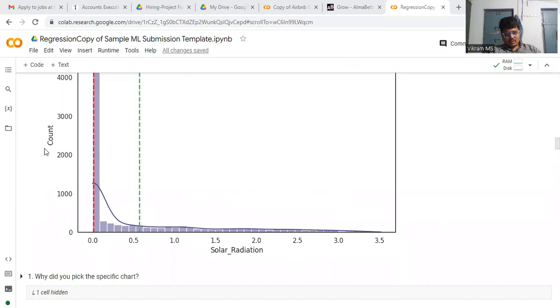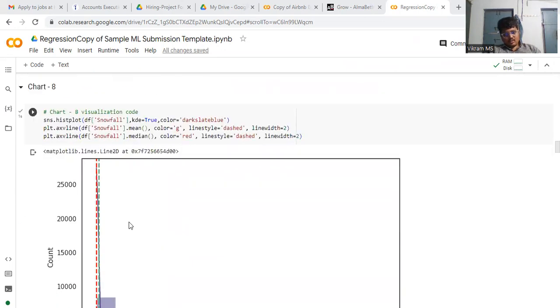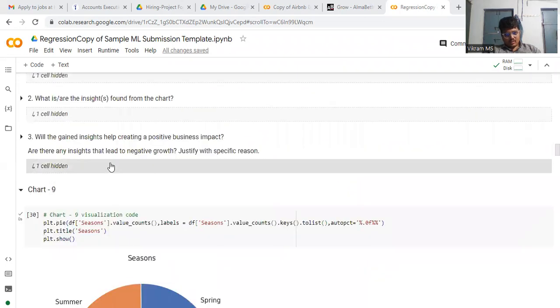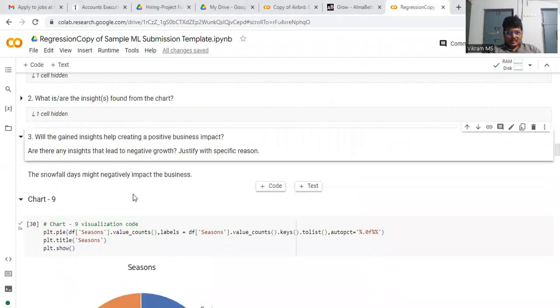Chart number 7 is count and solar radiation. Chart number 8 is count and snowfall. Why do we choose snowfall, as shown in the figure? Snowfall might negatively impact the business.